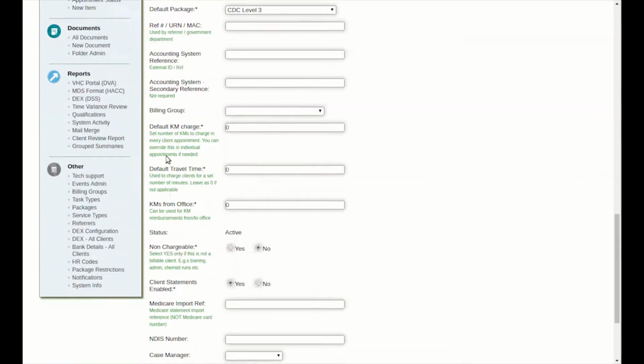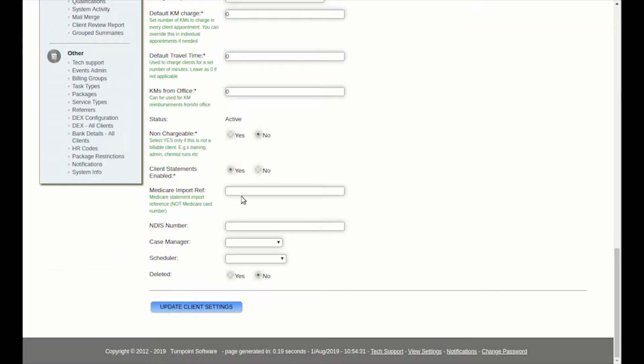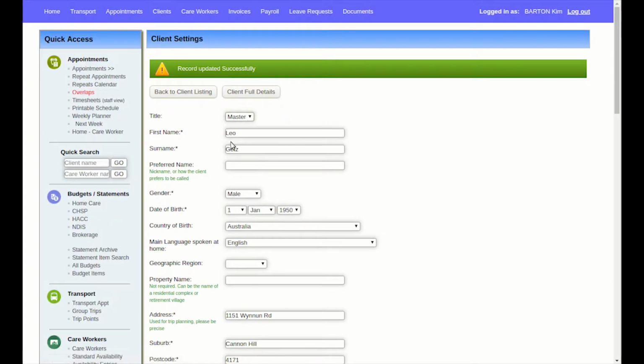One of the last settings is the Medicare import reference number, usually starts with 04. We'll put that in there. That is used by the Medicare funding import process, which we'll see in a later video.